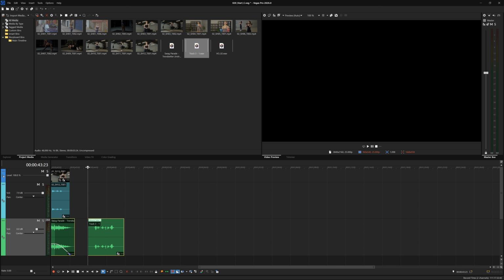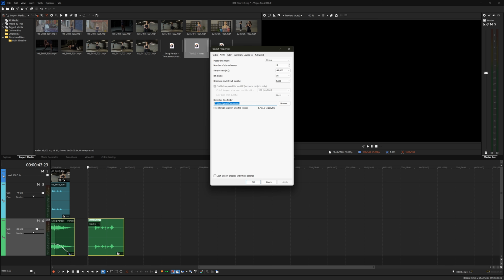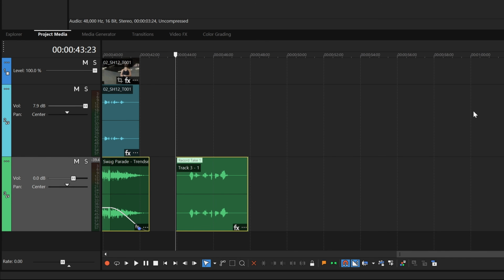To change the location for future recordings, click the cog button for Project Properties and choose Audio. Here is the file location, and you can change it if you want. So here is the recorded audio, and you can play it back immediately. Welcome to your fitness journey.